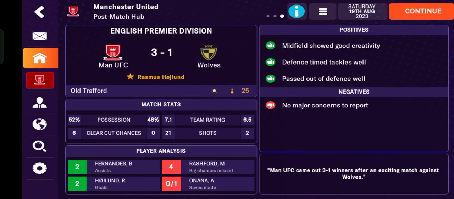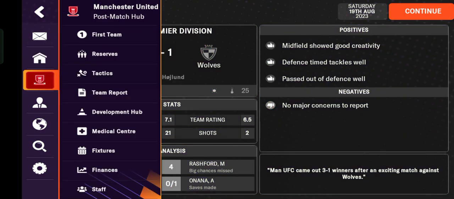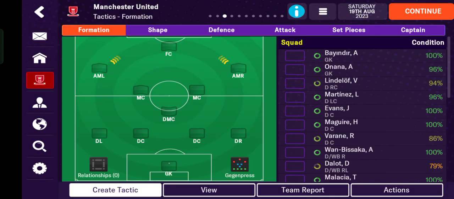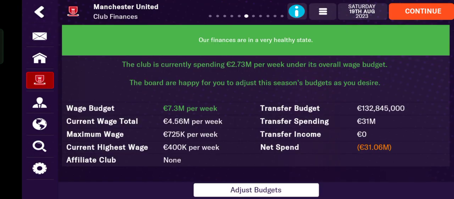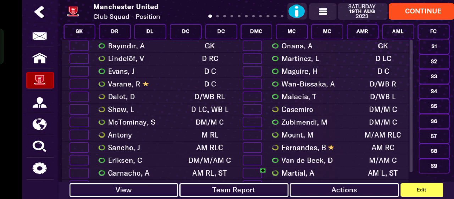Today I'm going to show you how you can change the match engine in Football Manager Mobile 2024. So you can choose between the enhanced or the original engine. Before we start, I made this video for beginners new to this game: how you can build up a tactic, how you can create your own tactic, and how you can also manage the club, like finances, and manage your players.